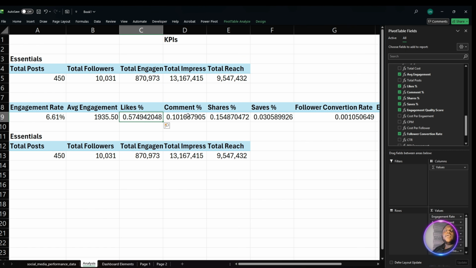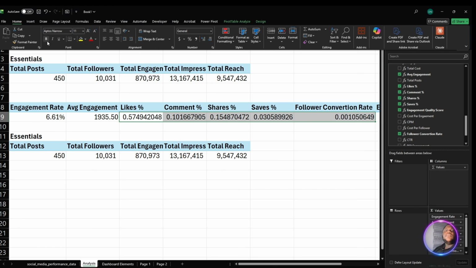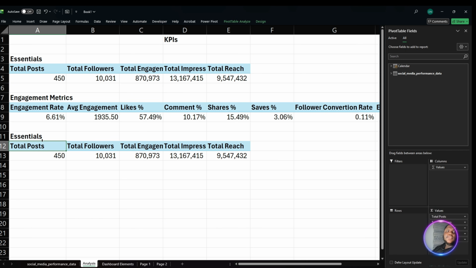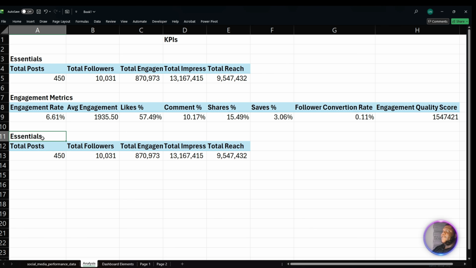So from here down to here, we're going to convert to what? We're going to convert to percentages. Okay. All right. That's cool. And then this will be what? This is going to be our engagement metrics. Right? Engagement metrics. And then this is going to be our financial metrics.